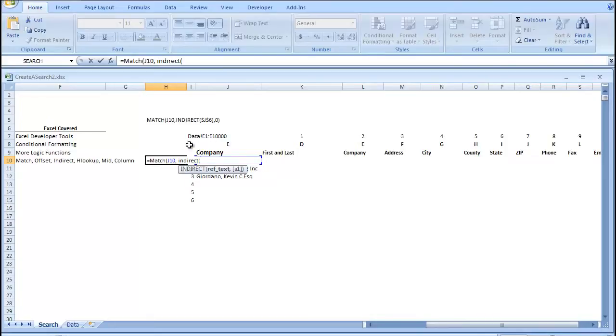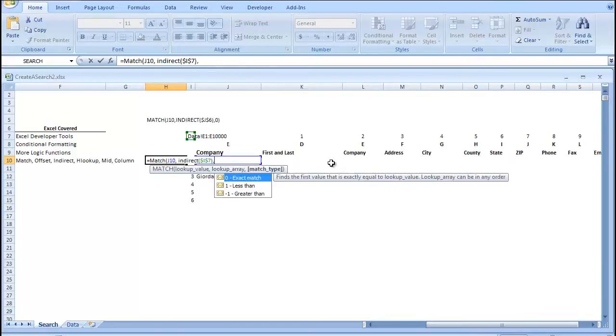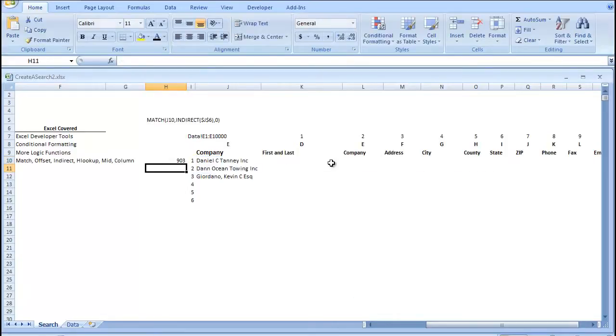So we're going to go INDIRECT. It's going to be I7 because that's where I put it. And we're going to make that an absolute reference. Close parentheses, comma. This is our match type for the match. We're going to go 0, so an exact match. And what this will do is bring up the row number. So this is looking through that other sheet.